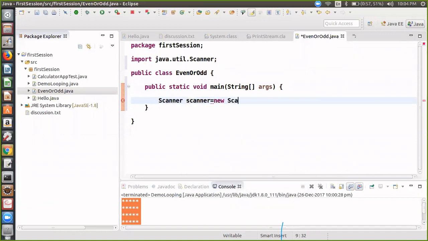So I can say here new Scanner, and I need to pass here System.in. So if you don't know how this code is working, there's an important topic which we'll discuss in detail later on, that is called the decorator design pattern. Okay, so don't worry, you have to wait for a few more days. I will cover design patterns in detail with you people. At that time, you will come to know what I'm trying to convey to you.